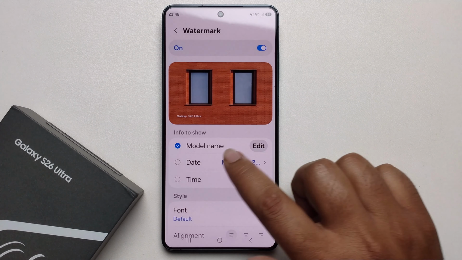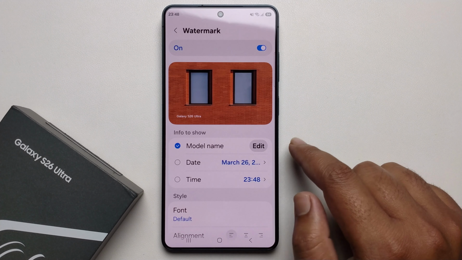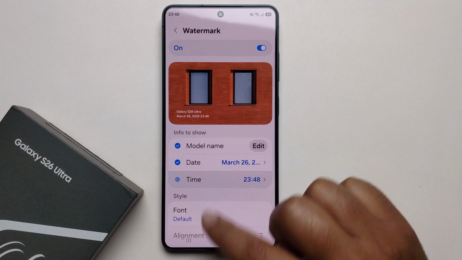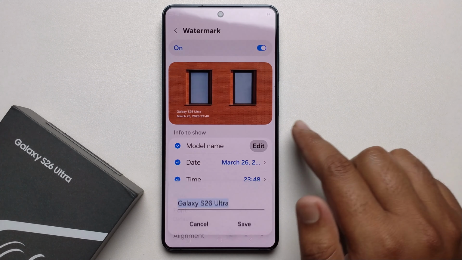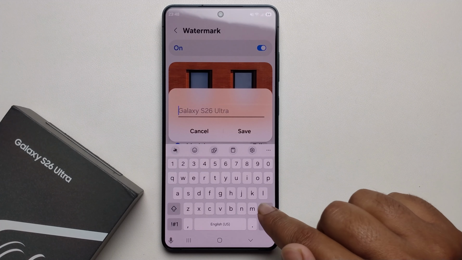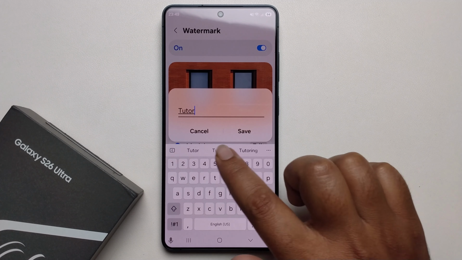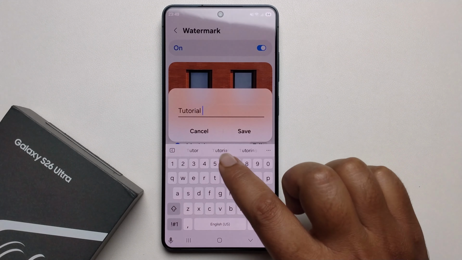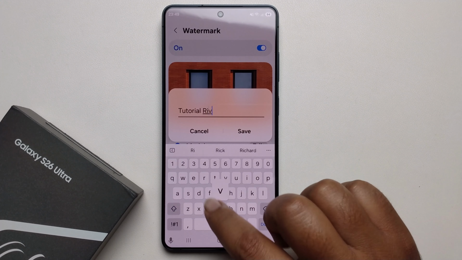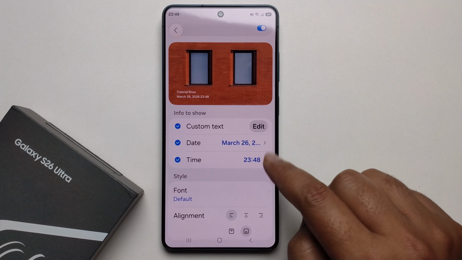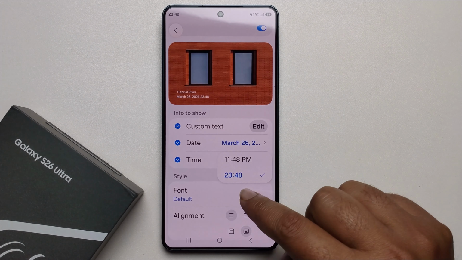and customize. If you want to add the model name or if you want to add your own name, set the date or time, press on edit the name, press on save.